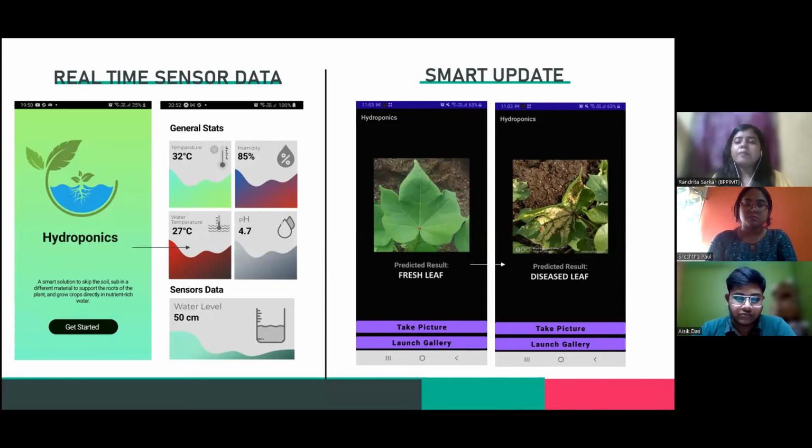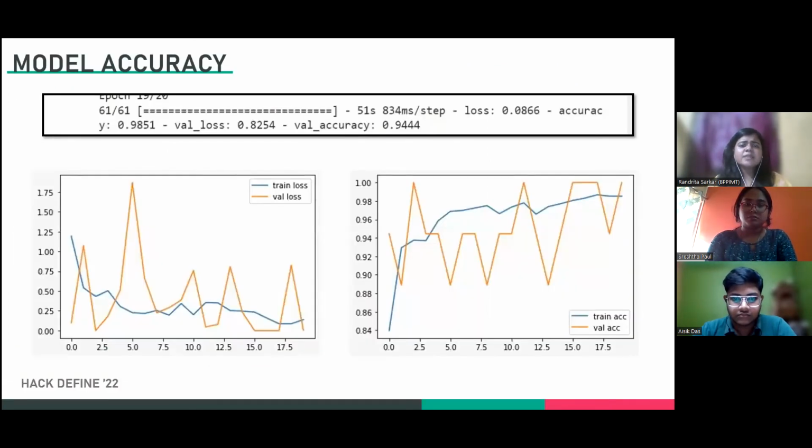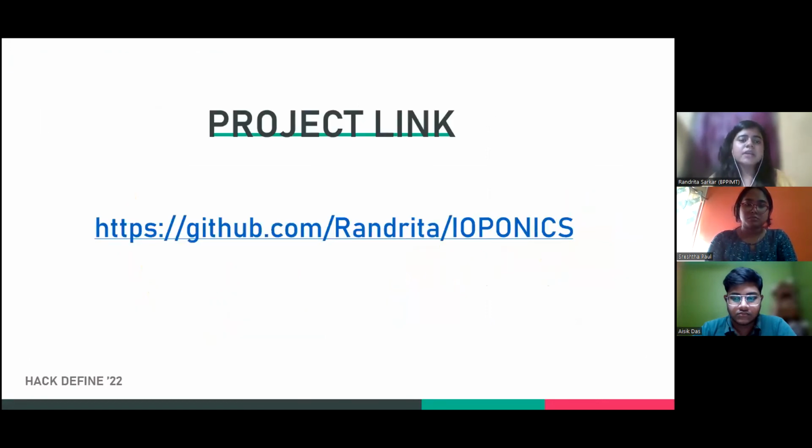Apart from that, we have a plan of implementing multi-class classification in the second or the modified version of our app. This is the model that we have trained using deep learning, especially transfer learning, using ResNet152V2. We have achieved 94% accuracy, and these are the graphs.